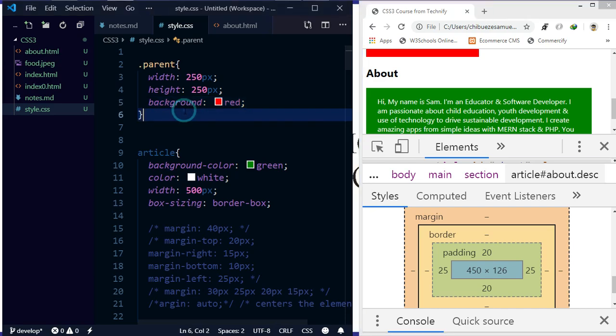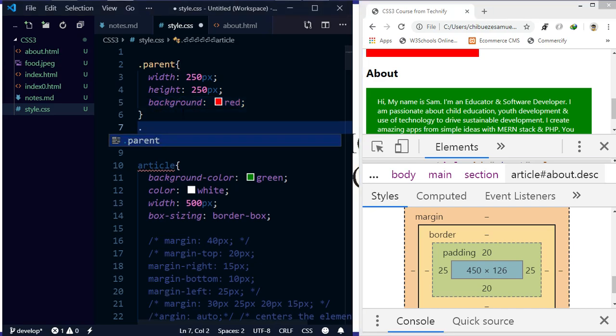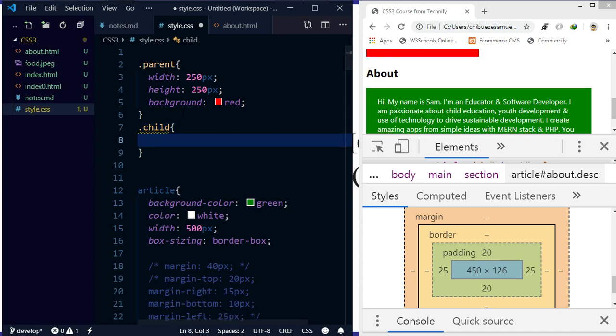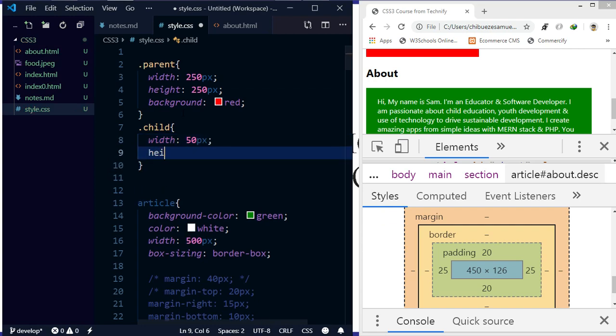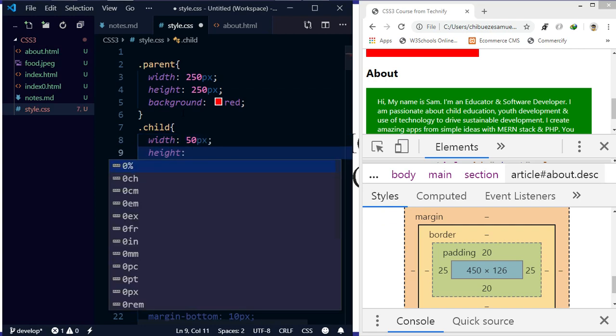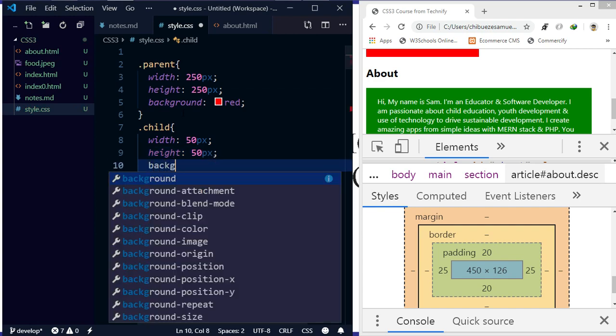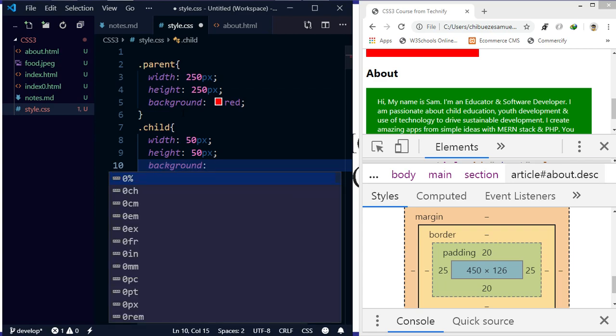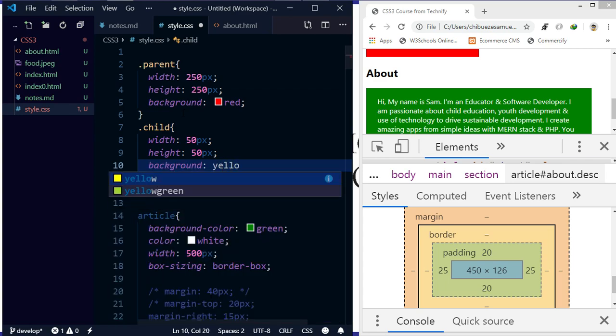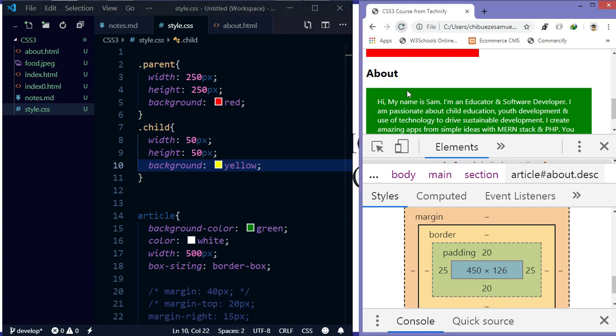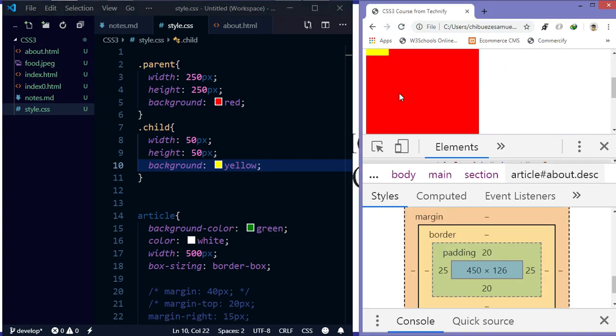And then we also come over here and style the child. The child, we are going to give it a width of 50 pixels and then height of 50 pixels as well, and then give it a background of yellow, so it's obvious. And then I think that's what we have there.